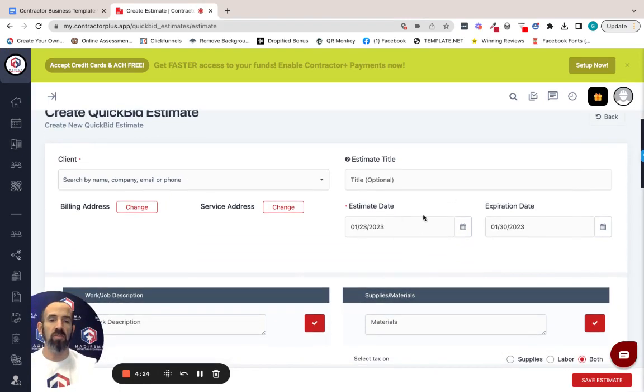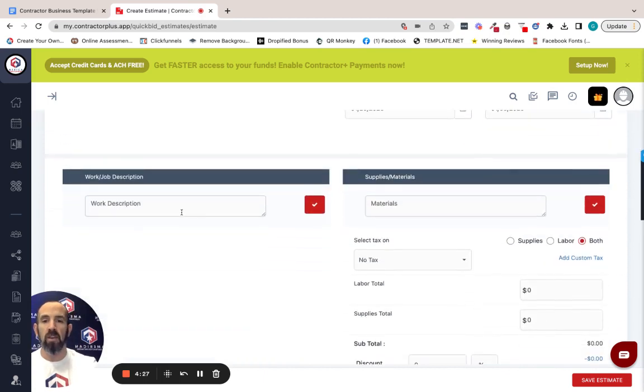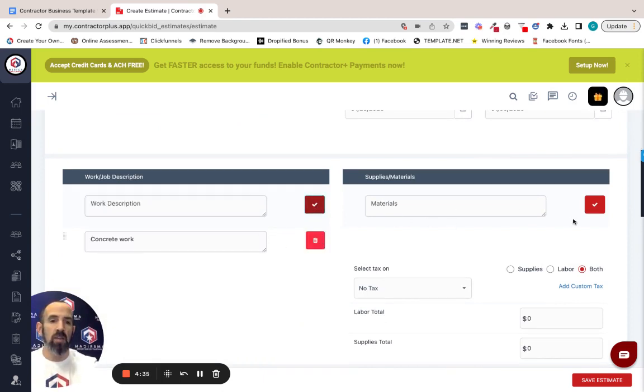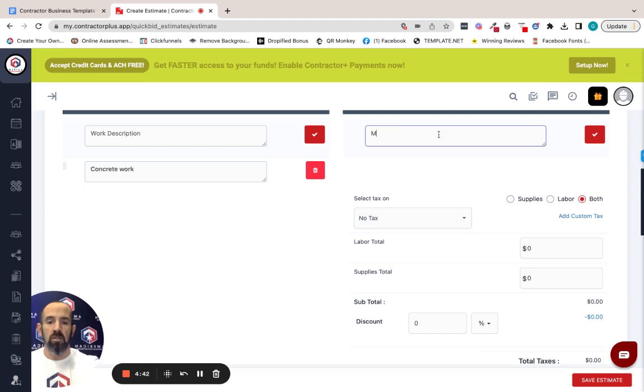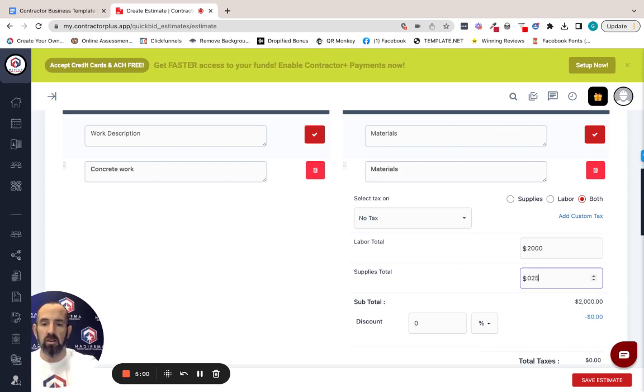If you're doing this, the estimate date, how long it's good for. And then you would just type in here, right? Concrete work, and then you would add that. And then materials, right? And so what is the cost on top of all of these things? Materials, right? And so you're looking now at supplies total and labor total. Let's just say labor's $2,000, and then supplies are $2,500.